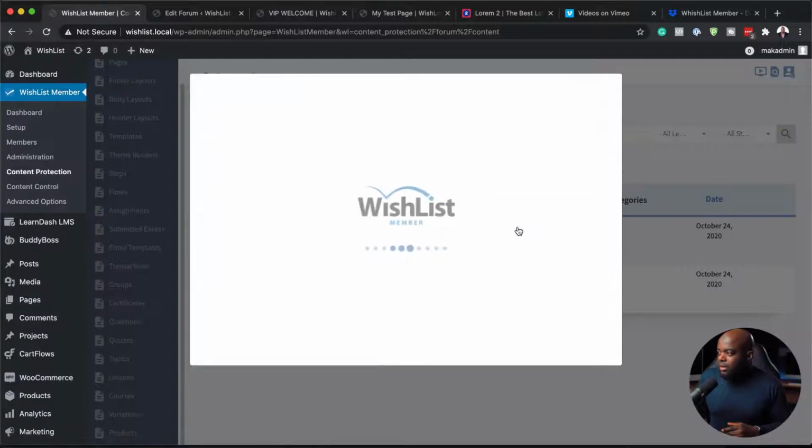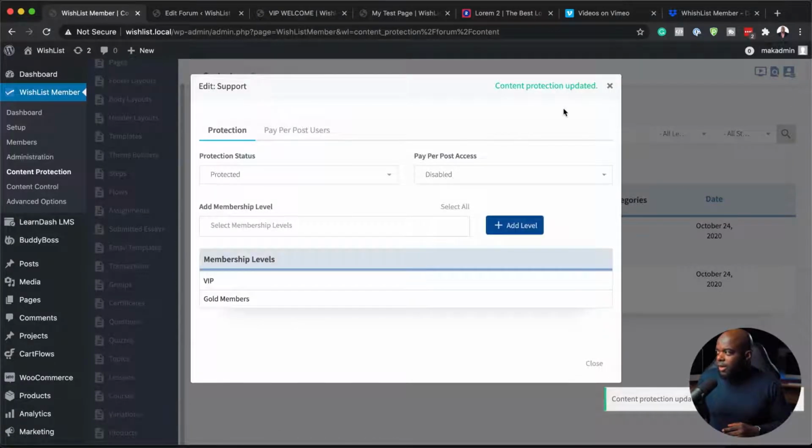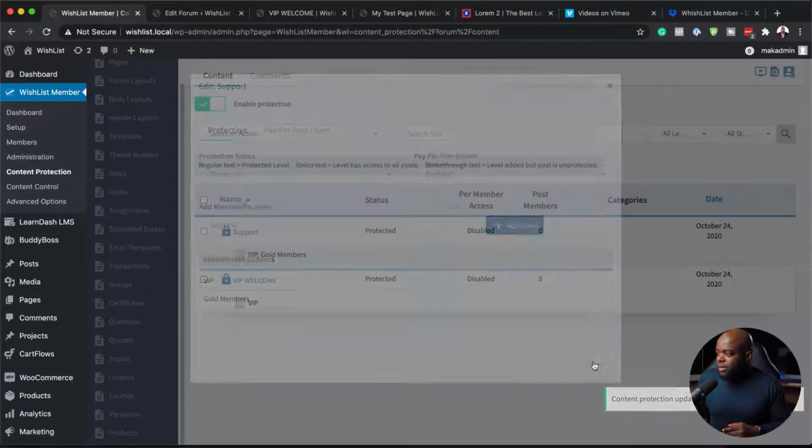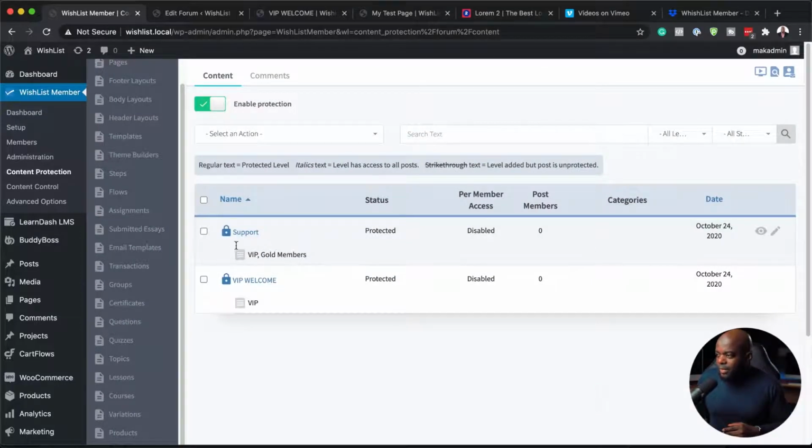Now I'm going to click on add to level. Now these two are added. If I close now, you're going to see that VIP and gold members now have access to the support forum, which is of course very good because then all the paid groups have access to a similar forum. Okay, so moving on, we've done this now to the support.